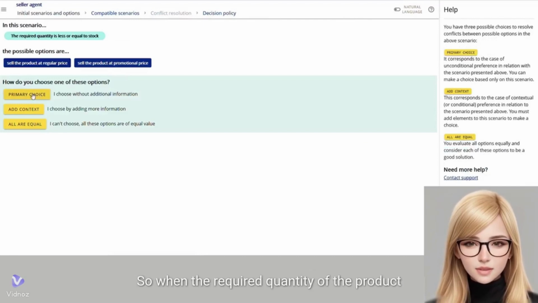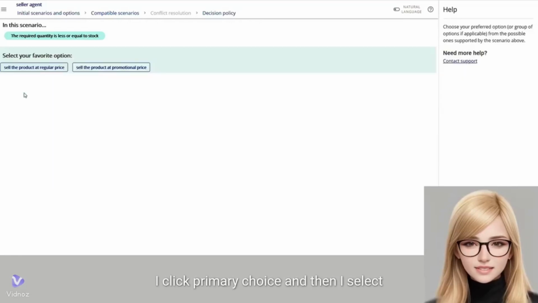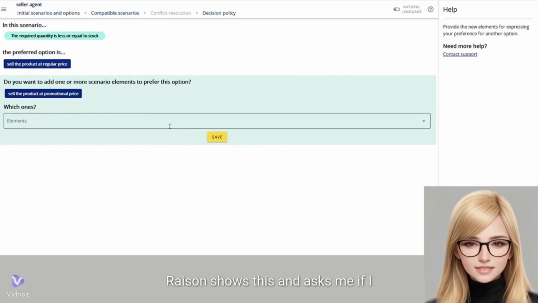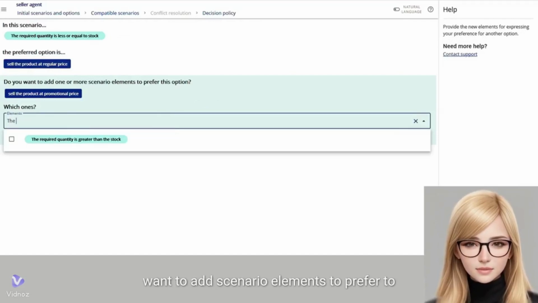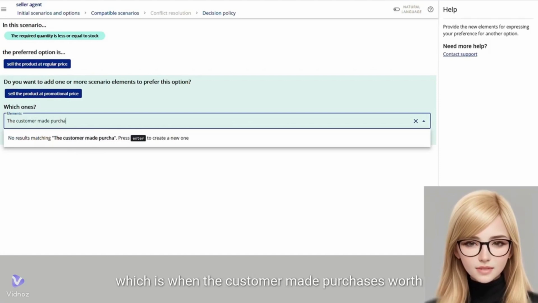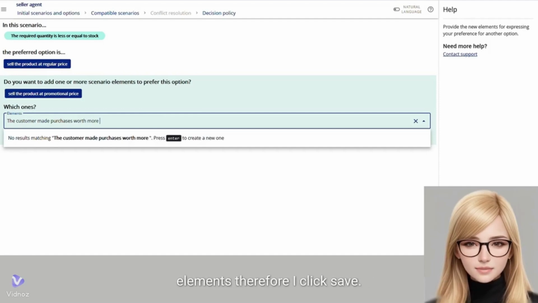So when the required quantity of the product is less or equal to the stock, my primary choice is to sell at regular price. I click Primary Choice and then I select to sell at a regular price. Raison shows this and asks me if I want to add scenario elements to prefer to sell at the promotional price. I click Yes and I enter the context, which is when the customer made purchases worth more than €200 the last month. I do not want to add more scenario elements, therefore I click Save.